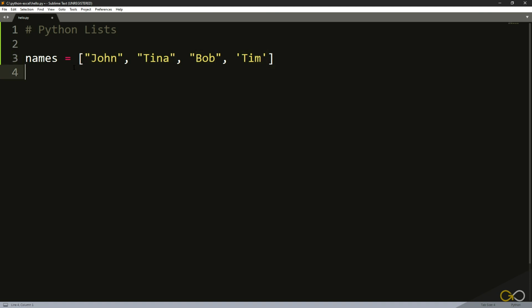Now, the fun thing about lists is they are numbered. Each of these things is a number, and lists start at 0. So John is 0. It's the 0th item of our list. Tina is the first item, Bob is the second, and Tim is the third. Now, that seems a little weird. You know, Tina is not the first. It's obviously the second item, but like I said, lists start at 0. So 0, 1, 2, and 3.